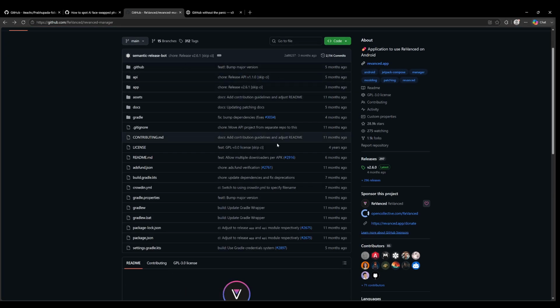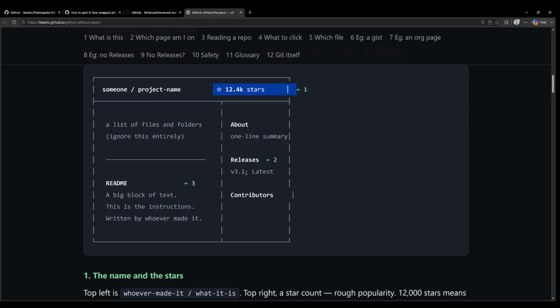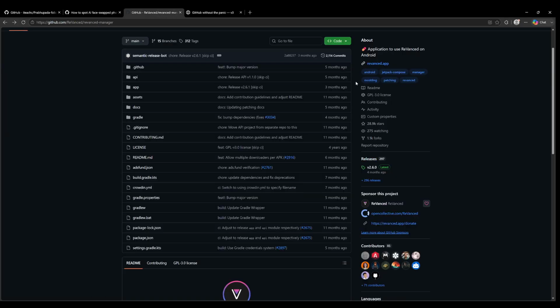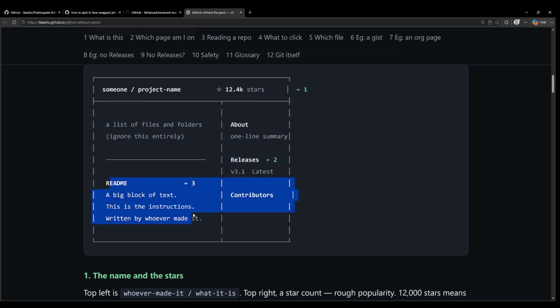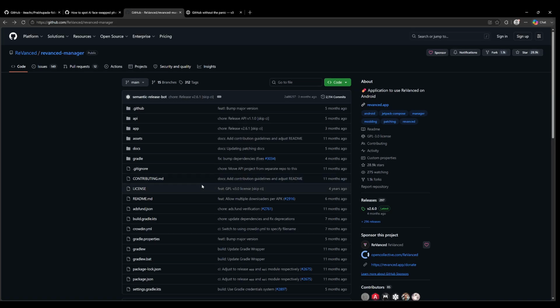Yeah, so you see this page. This is exactly what this diagram is. One is stars. More stars usually means better and trusted. Two is releases. This is where you get the download. Yeah, releases right here, which is over here on this page. And readme, if you want to, it's usually a block of text. This is a very standard, like a big org, so it has all of these things.